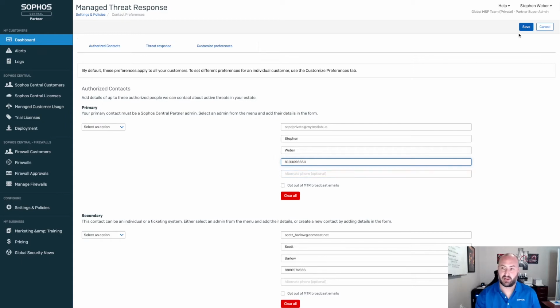From here, you'll then have the option at the top right to hit save. Once this is saved, it will take about 5 to 10 minutes before that becomes active for your licensing. So if you've just set this up right now, give it some time, let it replicate through the system before you will actually be able to assign a license.